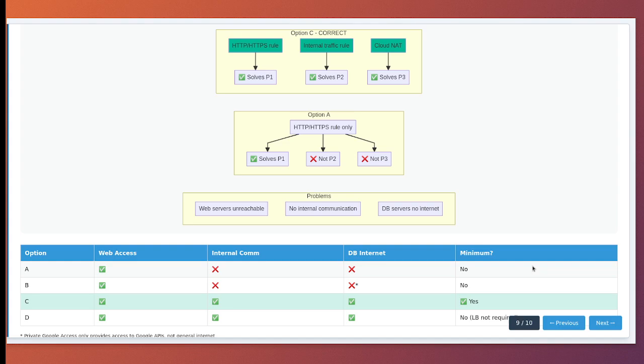This solves the web server accessibility and management access, but still doesn't address internal virtual machine communication or internet access for database servers. Private Google access only helps with reaching Google APIs, not the general internet.